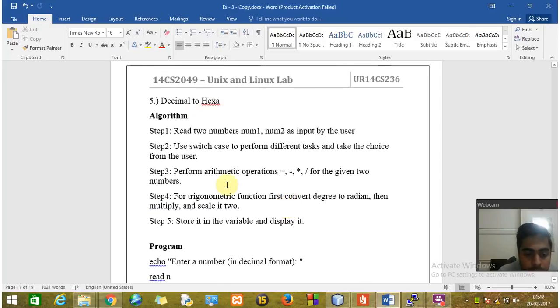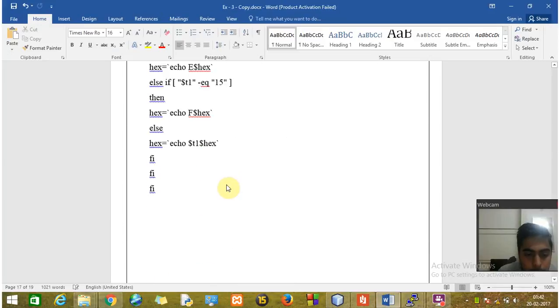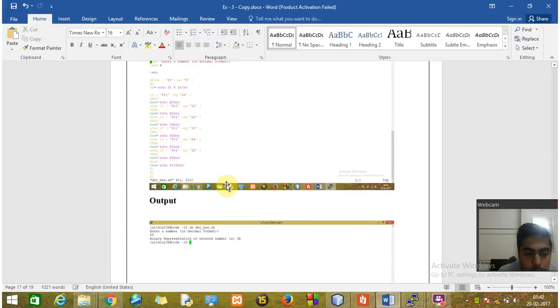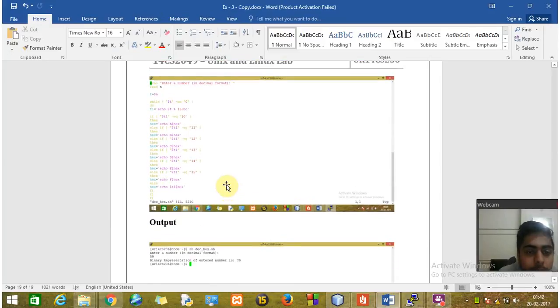Now decimal to hexa. So this is my program for decimal to hexa. Enter a number in decimal. I'm taking a number in decimal and storing it into a temporary variable t. Now until and unless the temporary variable is equal to 0, it will run inside the while loop.